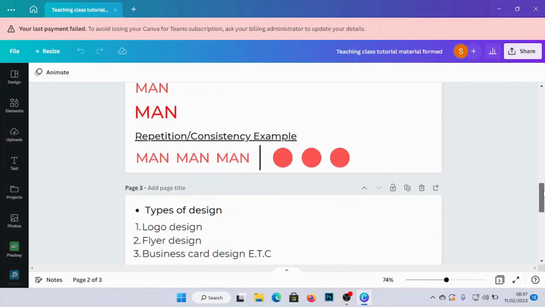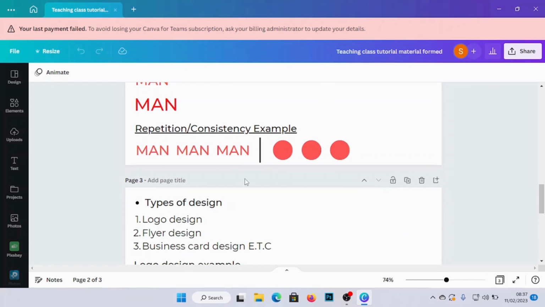The next graphic design rule is repetition. This rule, if you don't follow it as a graphic designer, you will have lots of issues. If you check this one and this one, they are all the same size. If you check the space between each of these words, you observe that they are the same size too. If you check these circles, these shapes, they are all the same size. That's how you can apply repetition to your design.